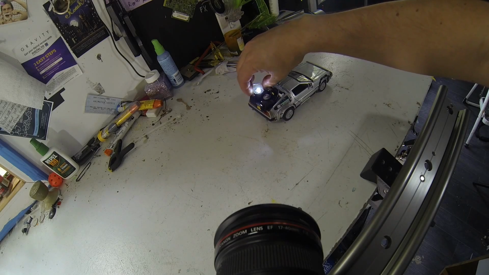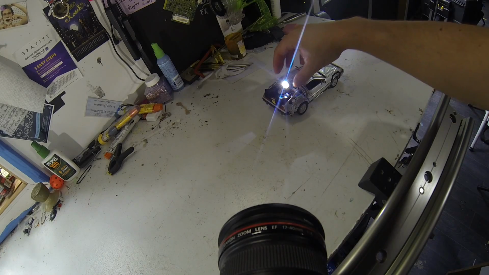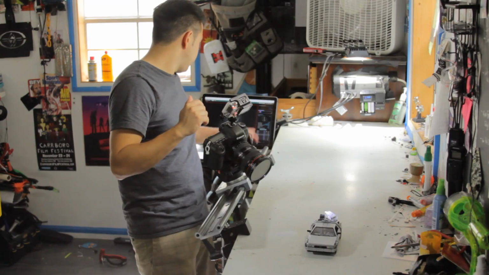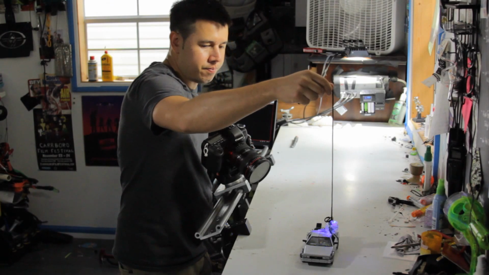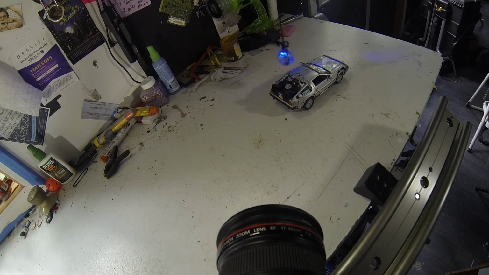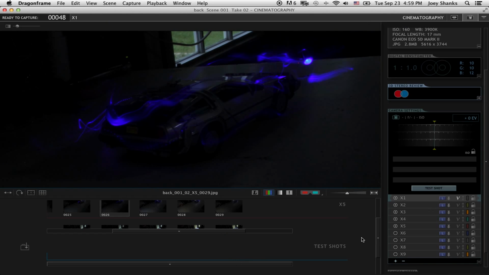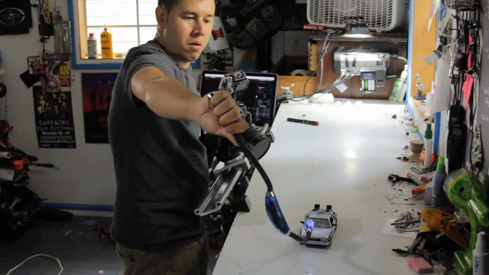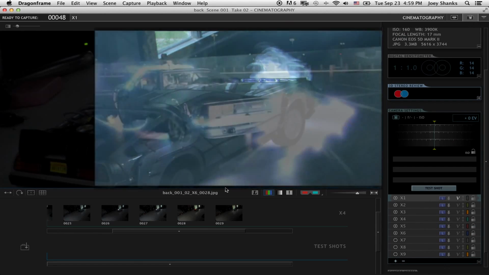I want it shooting like right at the lens. There we go. So we're going to take that guy. That's going to be our 4th exposure, and we're going to be having more. All right, so let's see how that looked. Oh, that looks really good. Wow.